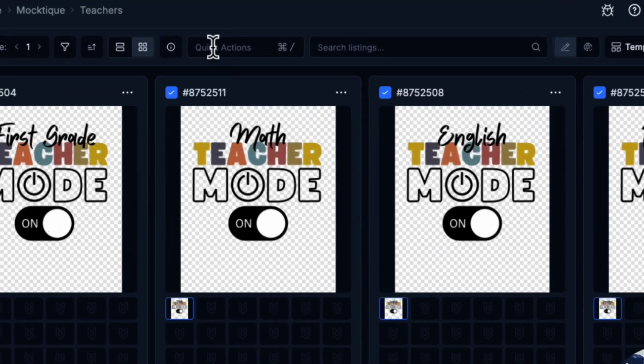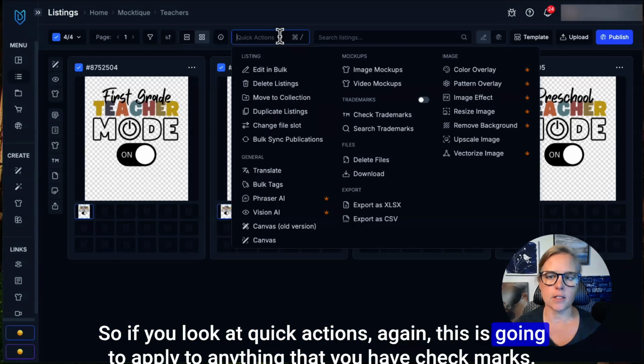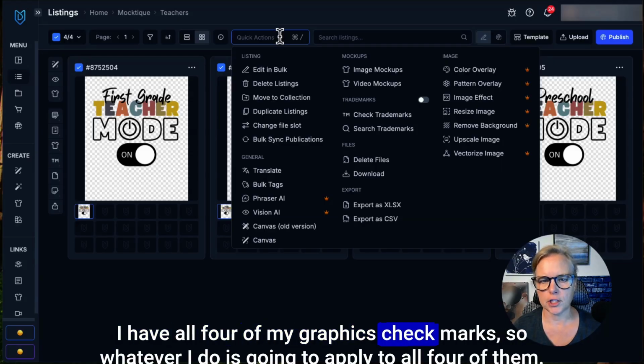Quick action. This is the area that you're going to have the most actions and abilities. This is your bulk section here. So if you look at quick actions, again, this is going to apply to anything that you have check marks. I have all 4 of my graphics check marked, so whatever I do is going to apply to all 4 of them.